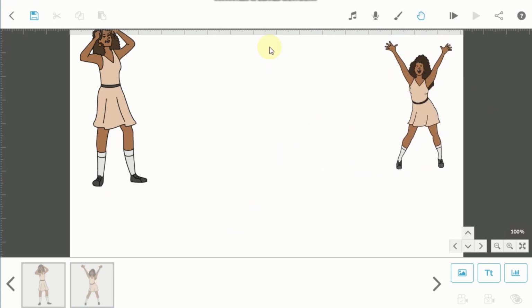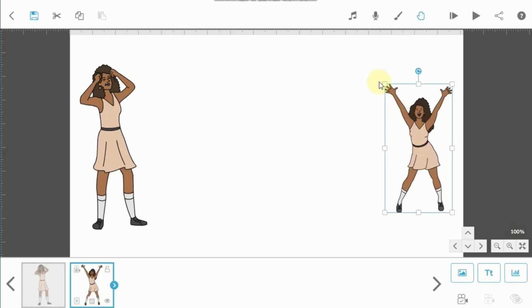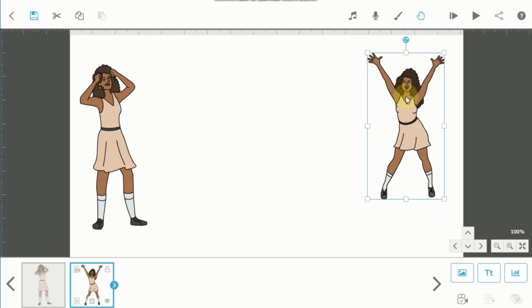Sometimes if your camera is disturbed, go to timeline and press on any image whose camera is set already. I will double click on it and our screen will automatically get fixed. Okay, I am resizing this girl and placing her here.